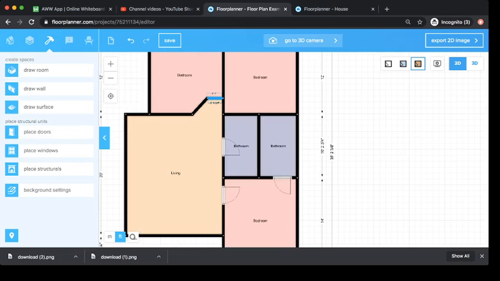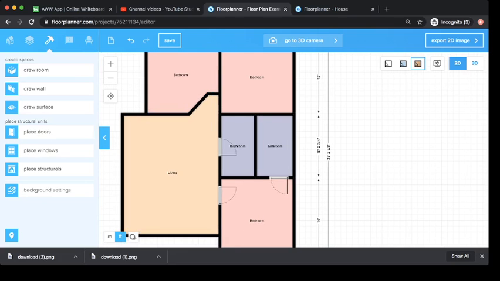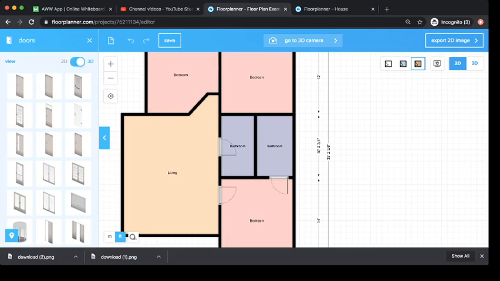And so with this house, I've got a door over here. And I probably need a little more space here.